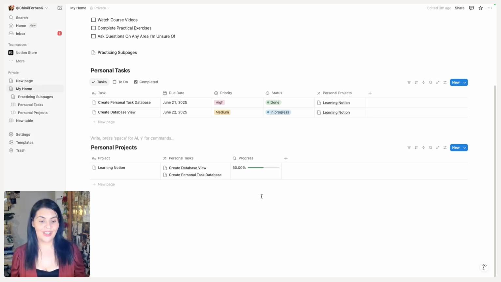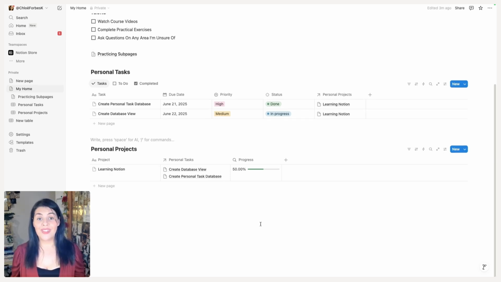Now it's your turn. Your action step is to create a personal projects database, add a relation to your personal tasks, link the different tasks assigned to a project called Learning Notion, and then go ahead and create a rollup property that links to your personal tasks relation, pulls from the status property, and calculates the percentage that are complete. Once that's all set up and your homepage looks like mine, you're ready to move on to the next lesson.